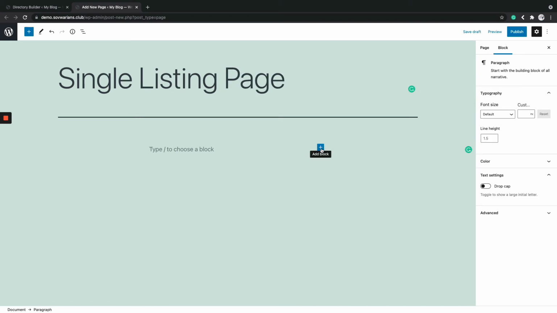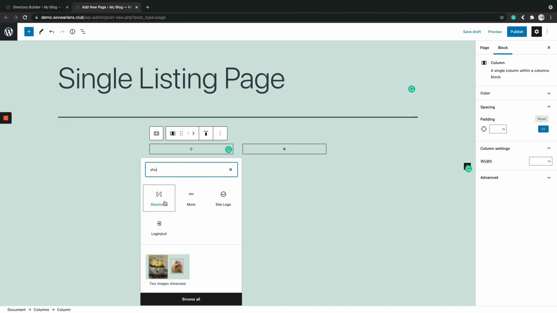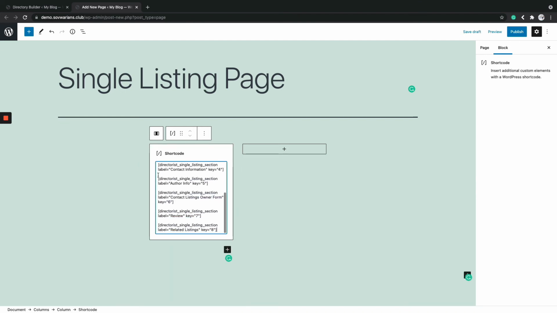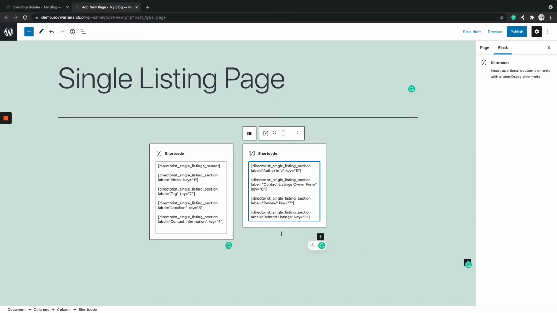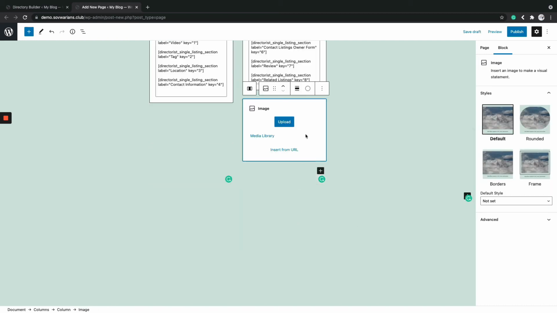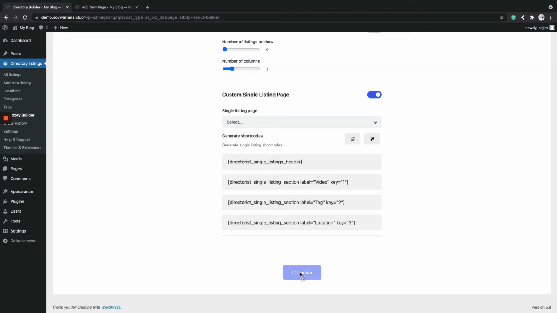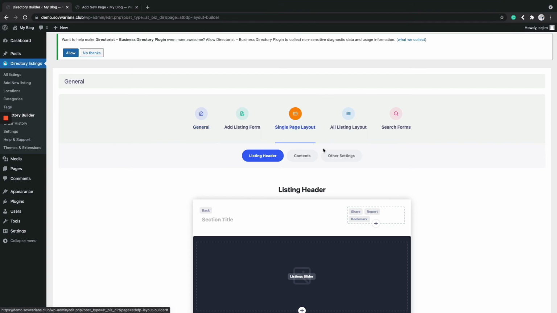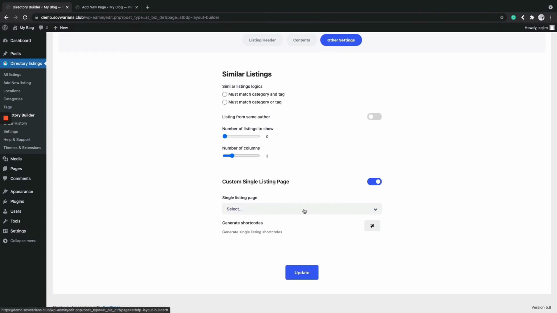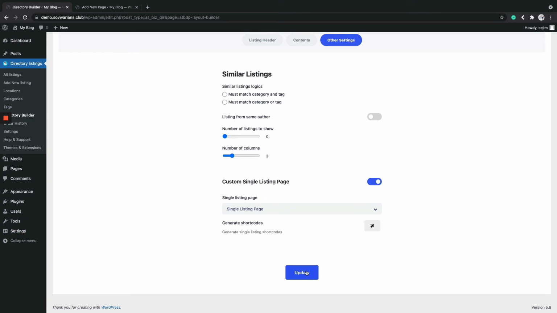You can select any column variations and paste the shortcodes. You can also add other elements to your single listings page. After configuring the page, go back to the Builder settings, click Update, and reload the page. Select the page that you just created as your single listing page and hit Update to have your own single listing page layout.